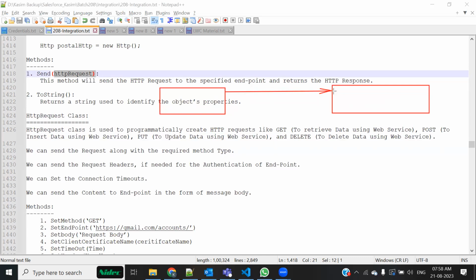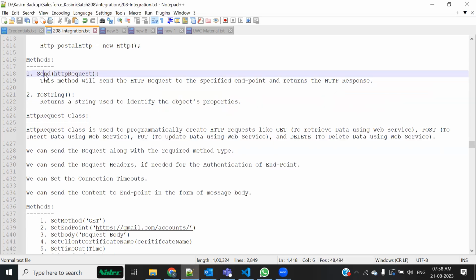To send that request to a third-party system from Salesforce, there's a method called send. Pretty simple, isn't it? The parameter to this send method is the HTTP request. You first of all have to form a request, and this is the request which you have to send. So send is that method of the HTTP class which is used to send a request.